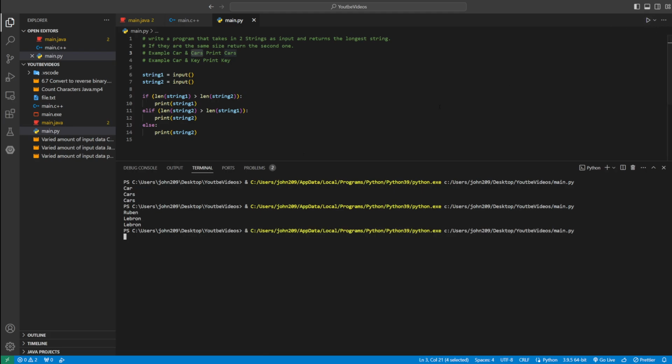Cool. And now let's do two words that are the same length. We could do car and key. Key should print because it's the second input, and we want to print the second input, which it does.